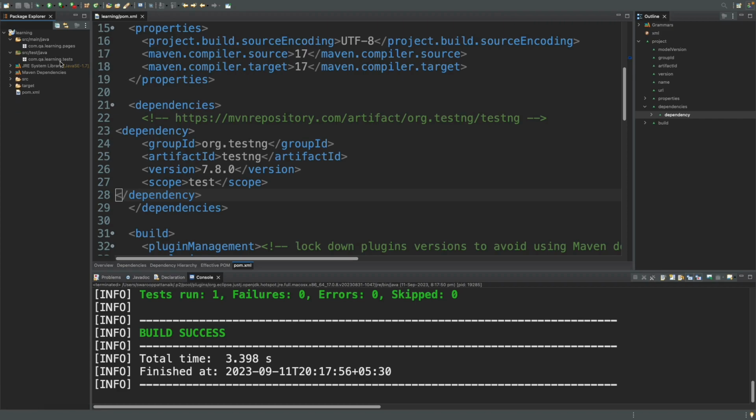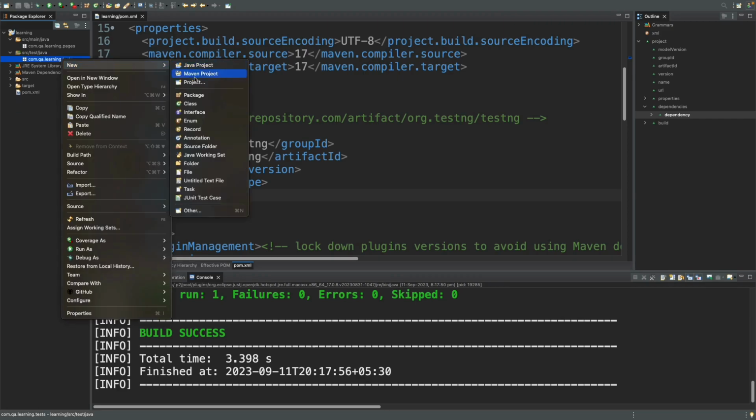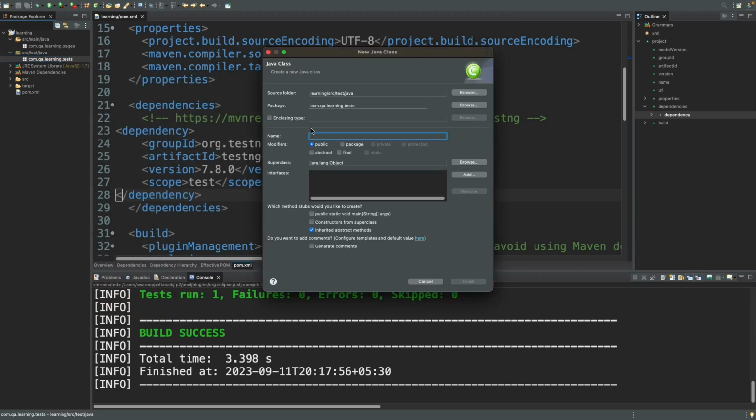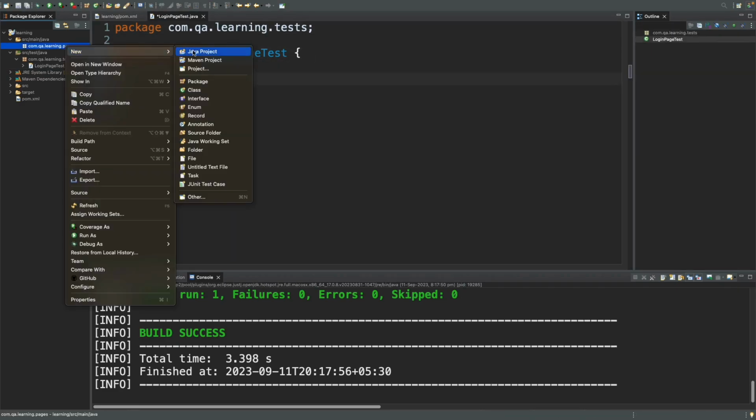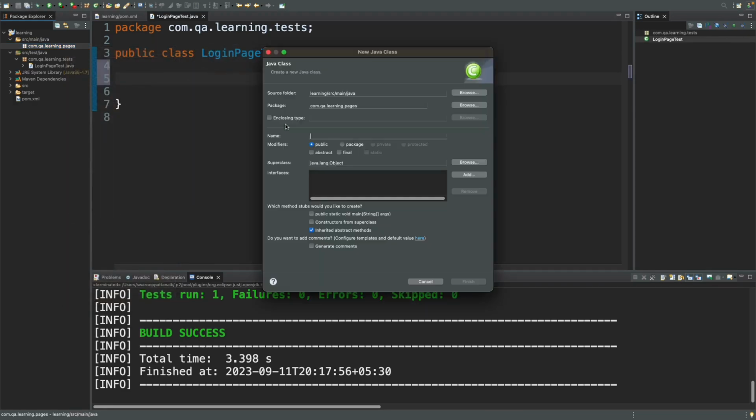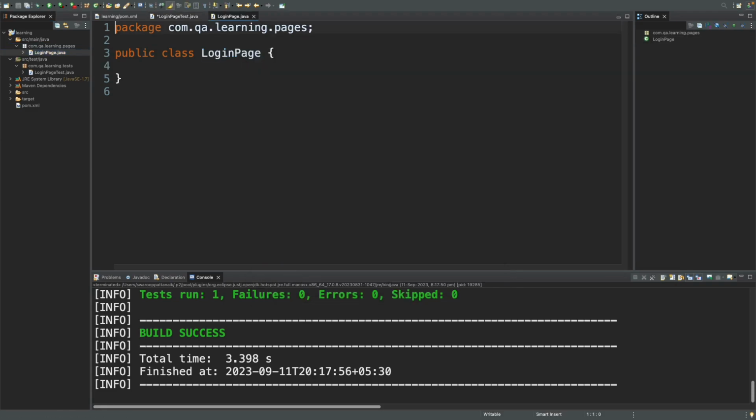Okay, now let's go to our test case and let me create one test class, like login page test. This is created. Let me create another page class which should be the business logic, login page. I can directly put it as a login page. So what is our scenario? This is my test method.